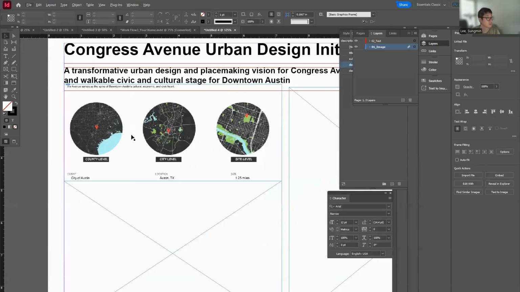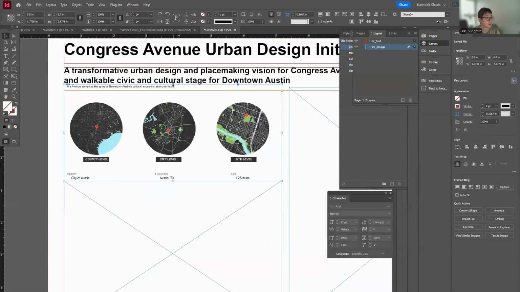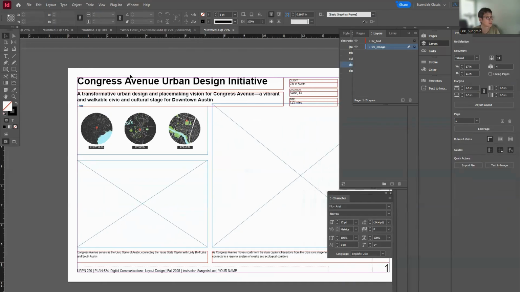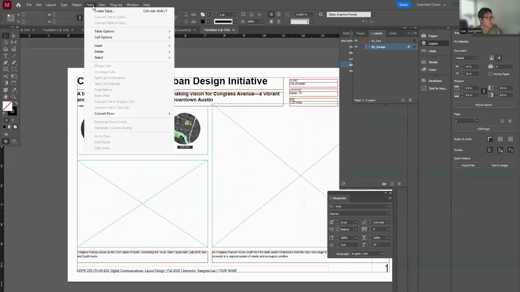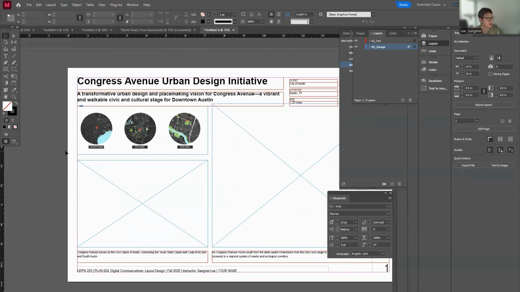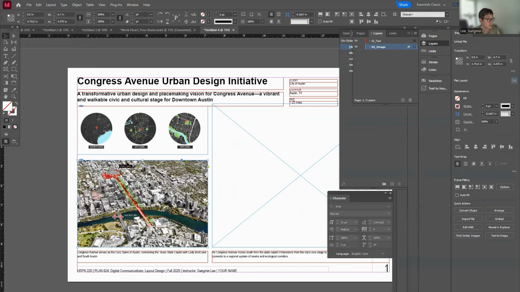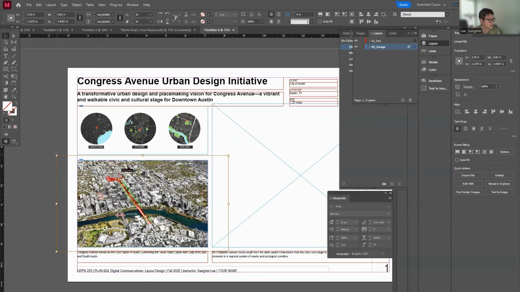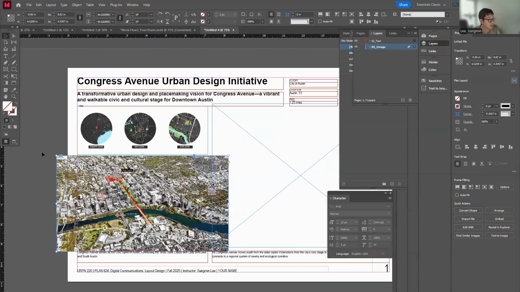This is all what we want to show, but frame-wise, I want to delete those info. Only those three, county, city, and site level information, should show up, which means if we view it with display performance high quality, only this information. And site analysis-wise, let's put it in, and make it as big as we can as a full size.